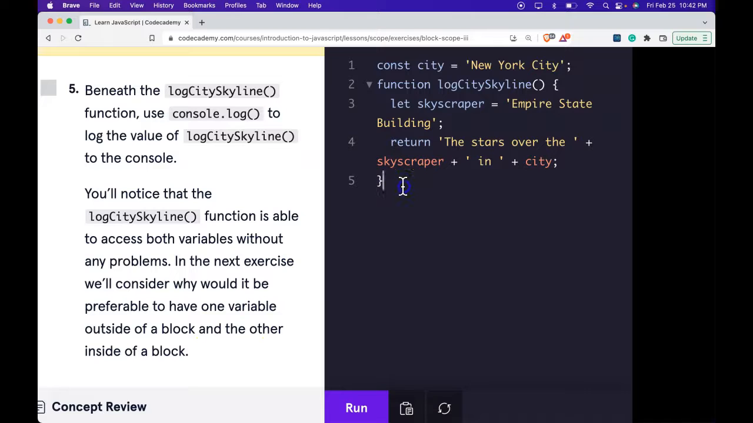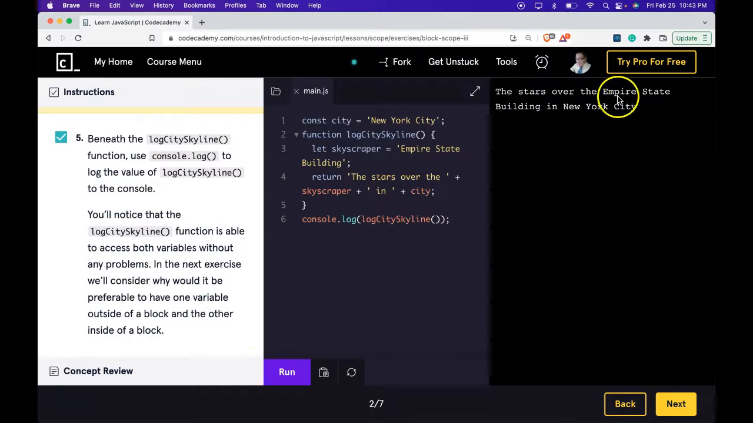So let's test that. Go here. Console.log, and we're logging the value of logCitySkyline. Let's see what happens. So we do get the stars over the Empire State Building in New York City printed to the console. As it says here, our function is able to access both variables without any problems. And that is the city variable, which is outside of the function, as well as the skyscraper variable, which is inside the function.